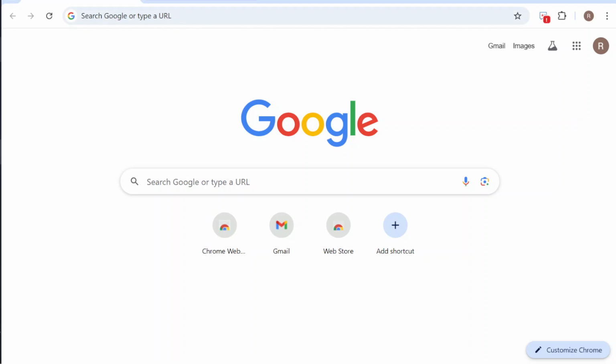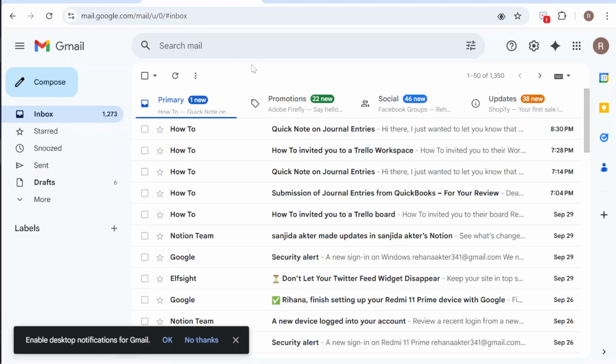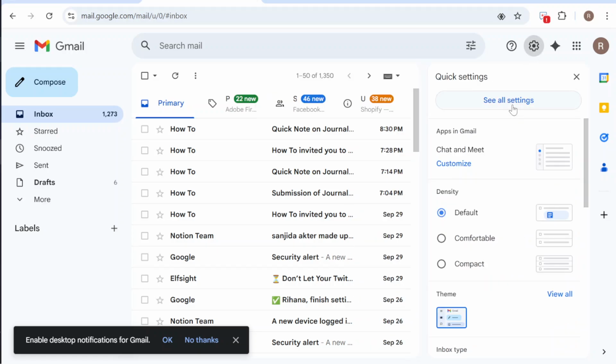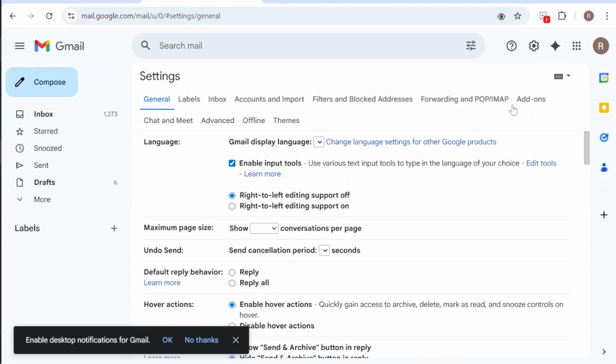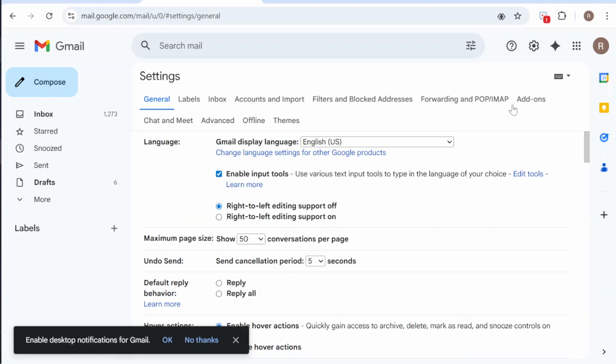First, open your preferred browser and log into your Gmail account. Once you're in, look at the top right corner for the little gear icon. This is your gateway to Gmail settings. Click on it and then select See All Settings from the drop-down menu. This opens a page full of options, but don't worry, we're only focusing on one section today.